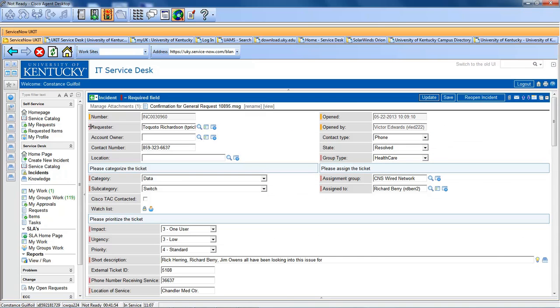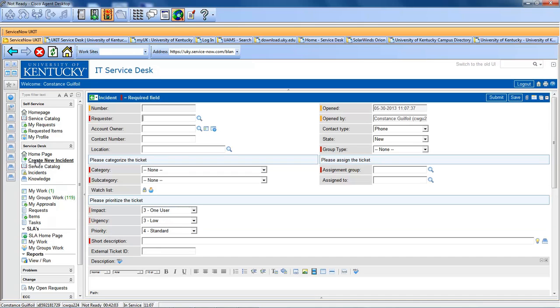Let's now create a new incident. So I'm simply going to go within my service desk record and click on Create New Incident. You'll notice, as we said before, it's time and date stamped, and it's opened by, and you have my information as opened by since I'm the one logged in here. The number will not be populated until you save the record.